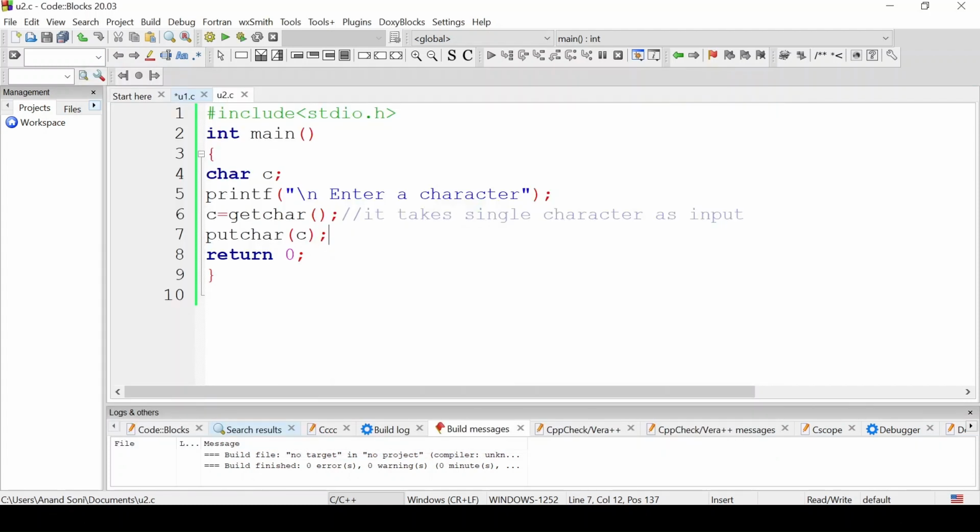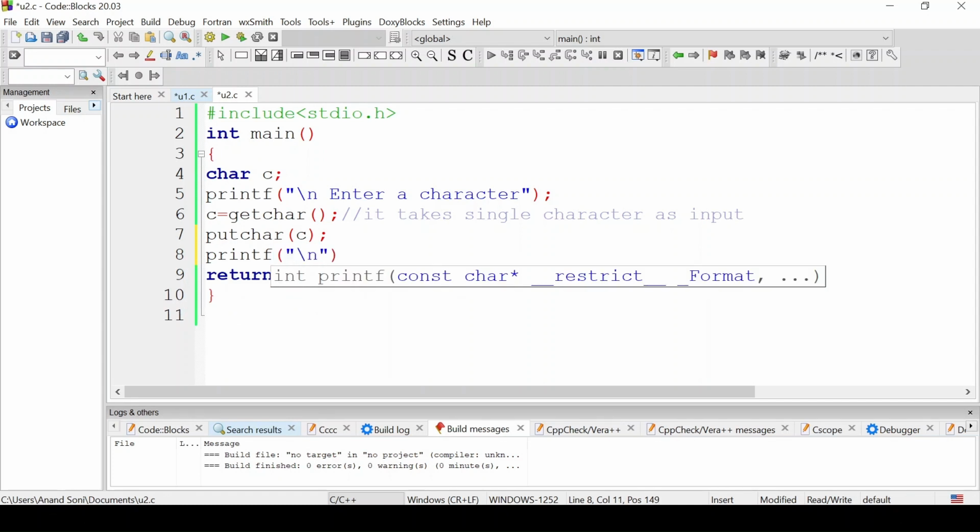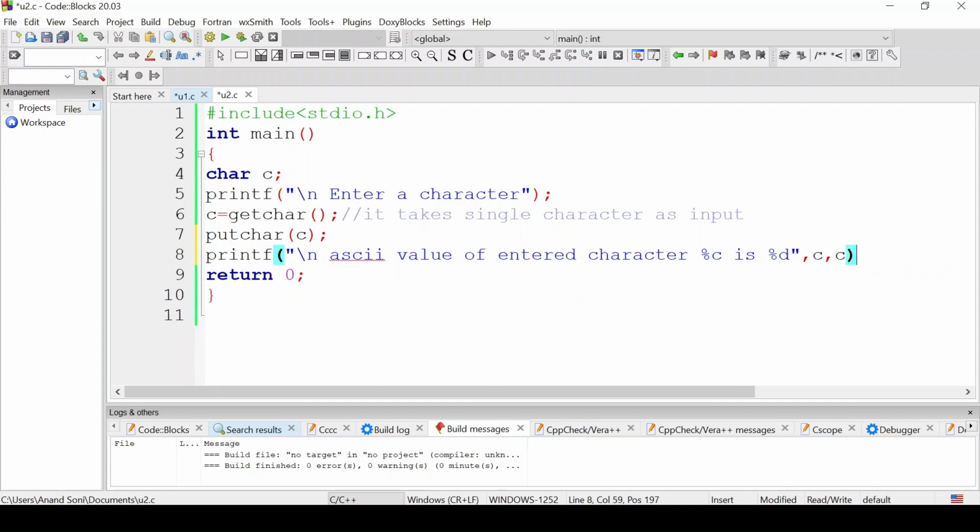Now even space and enter, if you press space or enter, those will also be considered as character input. So if you want to display whether they are really taking space and enter as input, then you can print their ASCII value. printf backslash n, ASCII value of entered character percentage c is percentage d, comma c for printing the character and second c for printing the ASCII value of that character, semicolon.